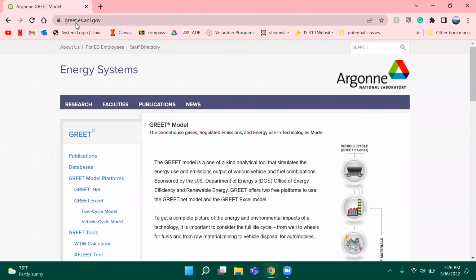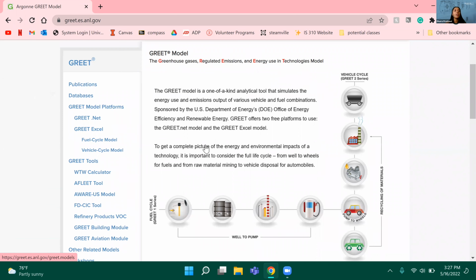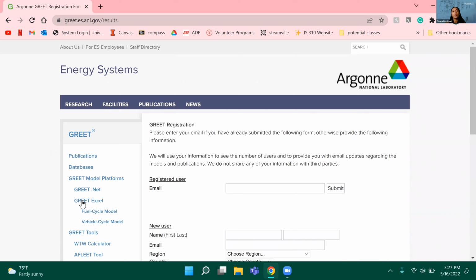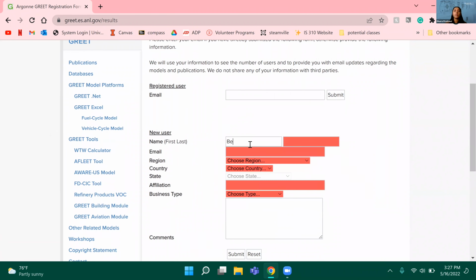So, click the link that's in your directions, the one that says greet.esinl, and then on the sidebar here, you'll see that it says WTW Calculator, so just hit that. And then once it pops up, you'll see that there's a new user form, so you just fill that out. I'm filling it out with impersonal details that are still relatively accurate.